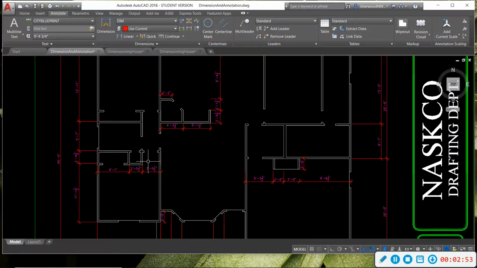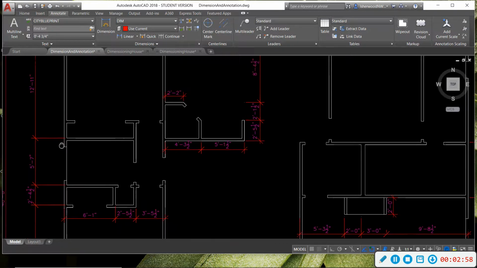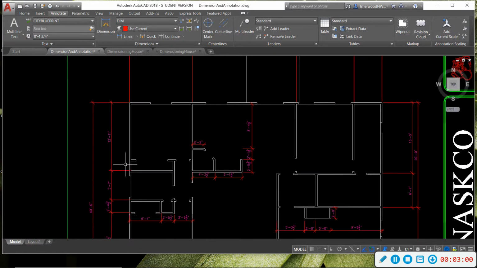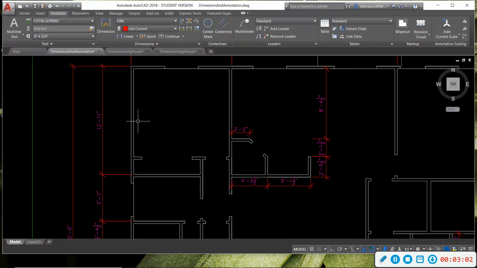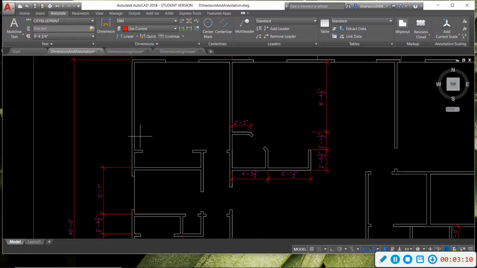Okay, the other one that we were showing, the depth of the closet here. This is actually also one that was missed here, so we're going to delete this one, and I'm going to do a new dimension from actually here to there. Pull it up and snap it, hit continue, go just like that. Okay.